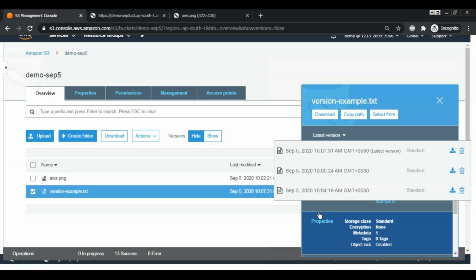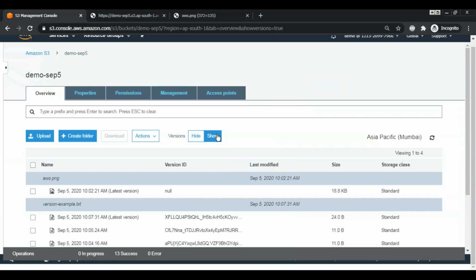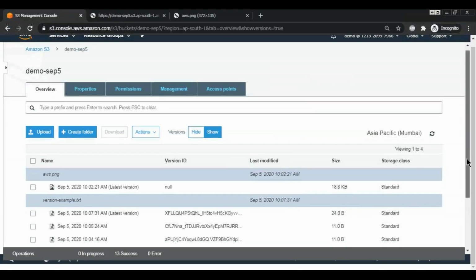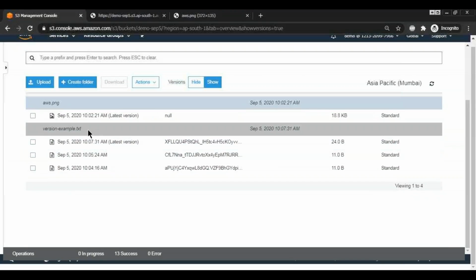Okay, you can do it from here or you can go to show. When you go to show, you can see each object and its different versions. So if you take the version example file, you see it has 3 versions, 1 latest, 2 old. Whichever you want, you can access, right?